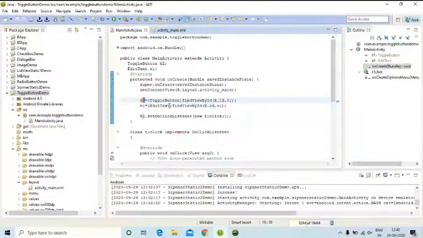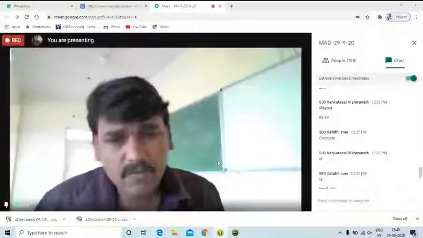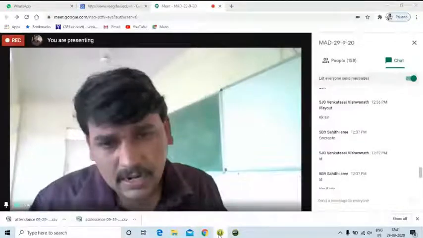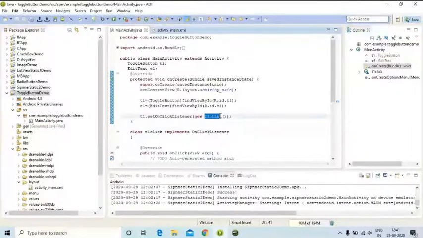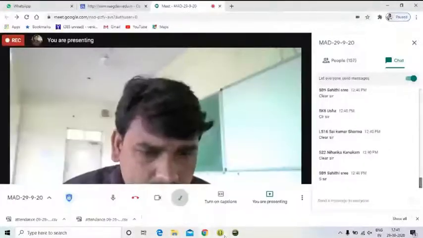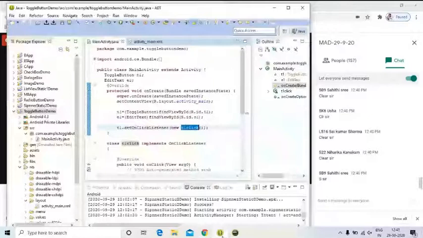Now, when we click on the toggle button, we are going to listen to the event. As you know from AWT, we need to add the listener. To add the listener, I am writing here T1 dot set on click listener of new T1 click. Can anybody say what is T1 click here? What do you mean by T1 click here? Please let me know, everyone. What is T1 click? Respond.